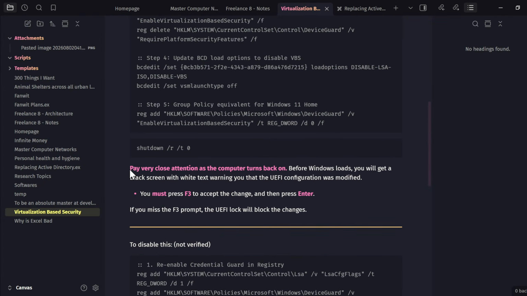As I have written here, pay very close attention as the computer turns back on, because before Windows loads, you will get a black screen with white text warning that the UEFI configuration was modified. You have to accept that notification with F3. But here's a catch. When I was actually restarting my laptop, that screen didn't come. I saw something else, and whatever that was, it said to me.